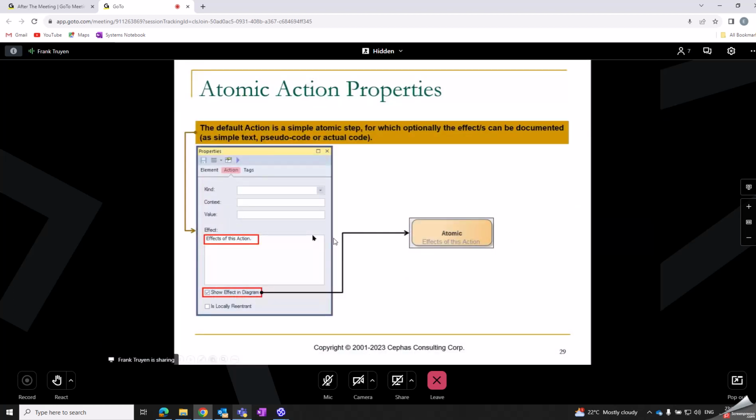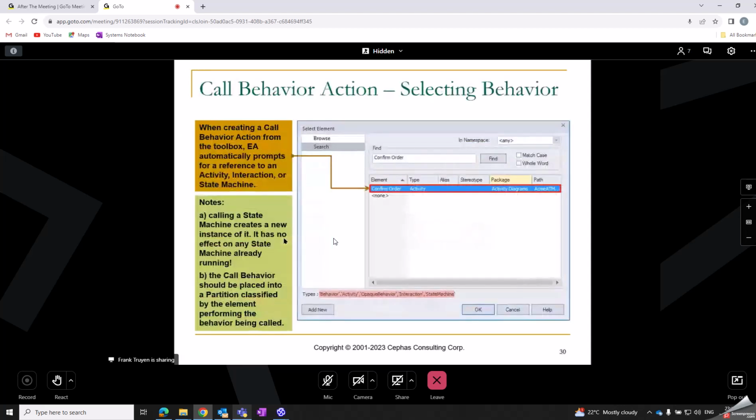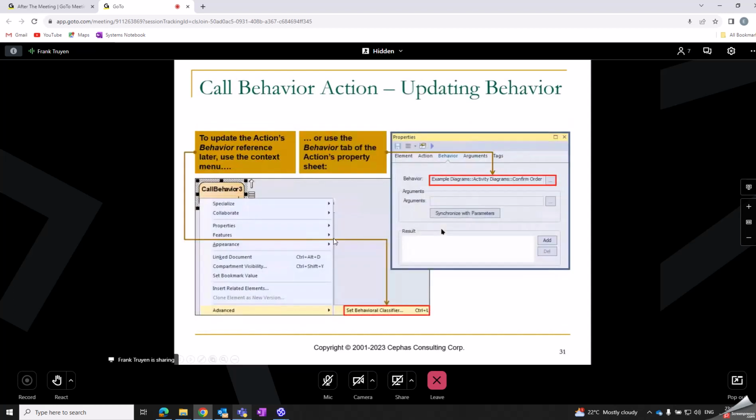So action, atomic action, right? You can actually put a little bit of text there beyond the name, right? If you wanted to have some kind of longer description, which you can make visible in the diagram or not if you want to, or you could just put it in the notes. But if you put it here, I mean, yeah, you could make it visible. I think you can make notes visible as well. So it's probably no big deal either way. And call behavior, we already talked about, right?